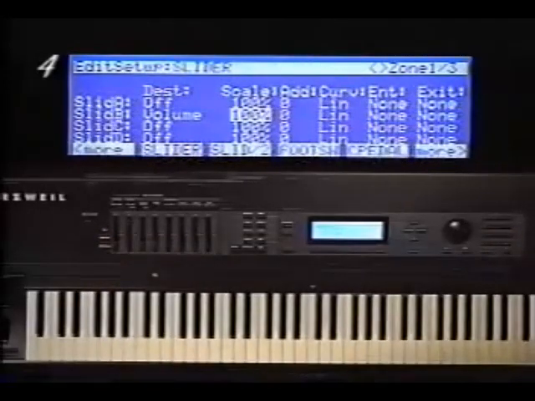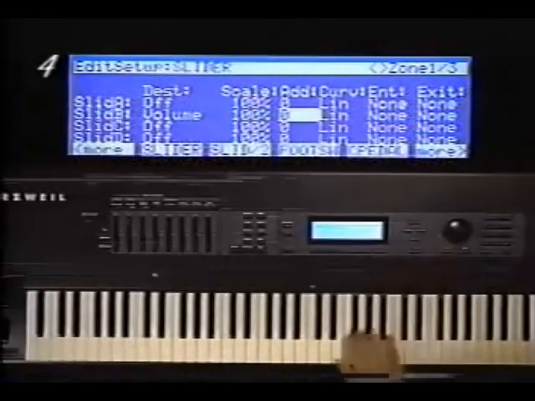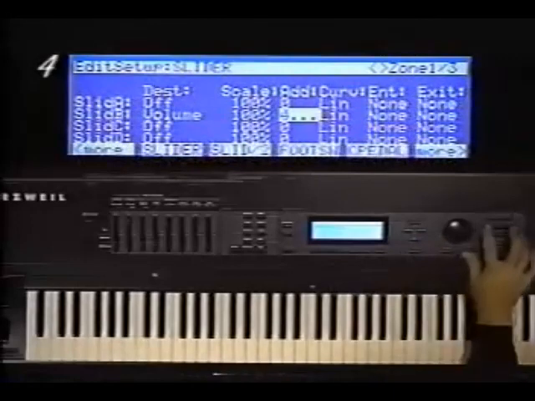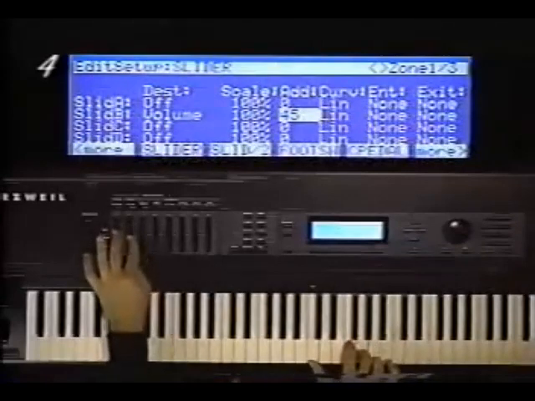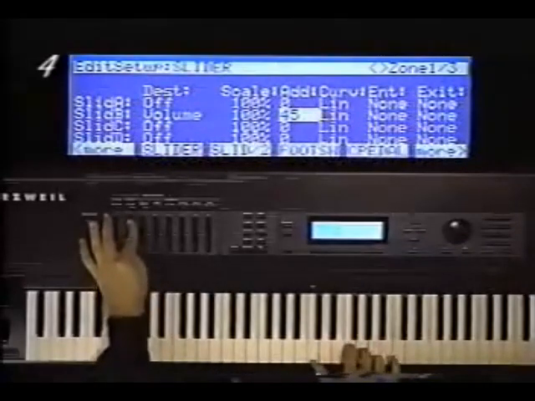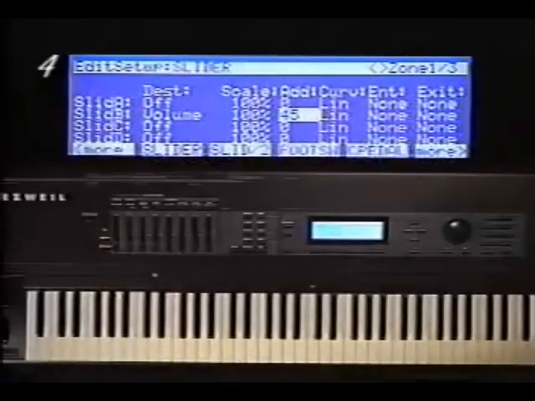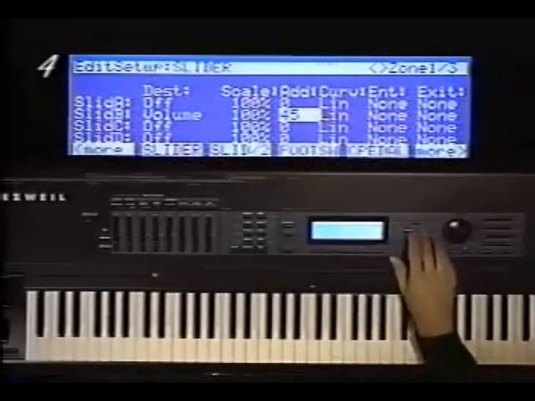The add parameter allows you to add or subtract a specific amount to the normal values of the slider. For instance, if you set this to 45, then the lowest amount the slider would go would be 45. You could use this so that you could move the slider all the way down, but still have some volume for that zone. The curve parameter allows you to change the way that the slider responds as you move it. Check the diagrams in your manual to see how the different curves really work. Finally, we once again see the entry and exit values.